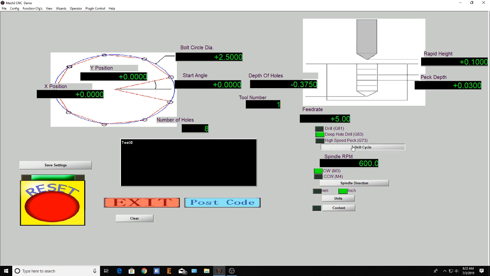The G73 is more designed for really high quality drills and good flood coolant to help with your chip evacuation. What it does is come down, peck, and retract to whatever you're going to pop that out at, so it comes back out just a little ways. Again, I like the G83, good chip evacuation.